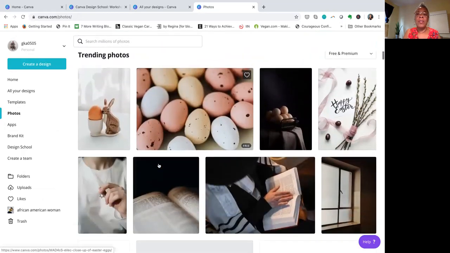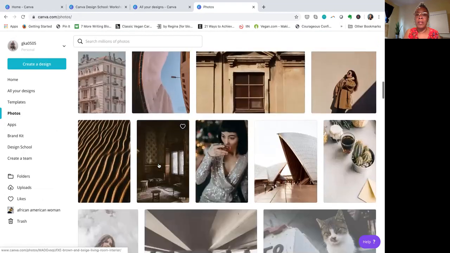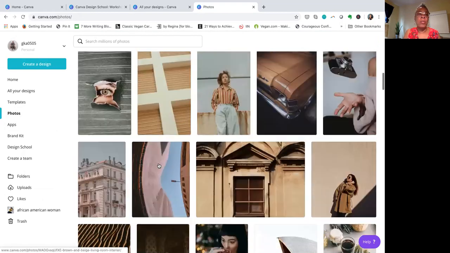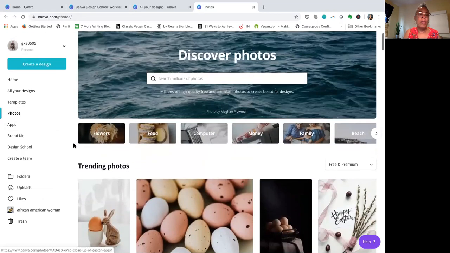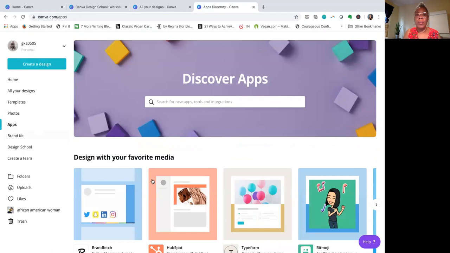They have thousands and thousands of photos that you can use on Canva, and I'll show you how to add them to your pictures. You can also upload your own photos. And there are the different apps that work with Canva.